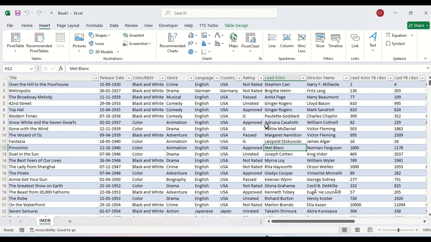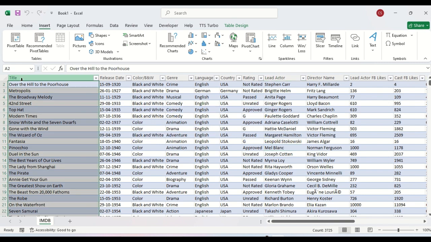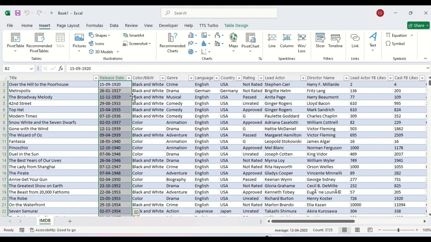Hello everybody. In this lesson, we are going to understand pivot table fields. These are the headers, and these are also called the fields. Let us understand. Let us create a pivot table.